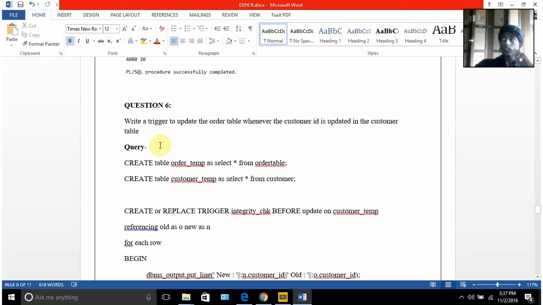And question 6, you have a trigger. You're supposed to create a trigger so that once you update the customer ID in the customer table, you want the customer ID in the order table to be updated also. This is to maintain integrity.